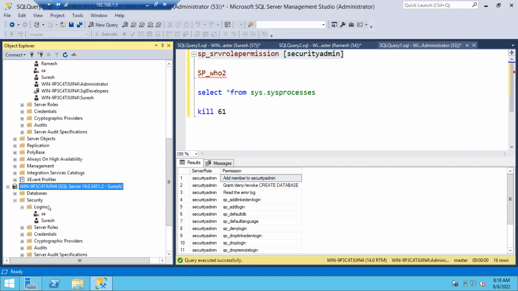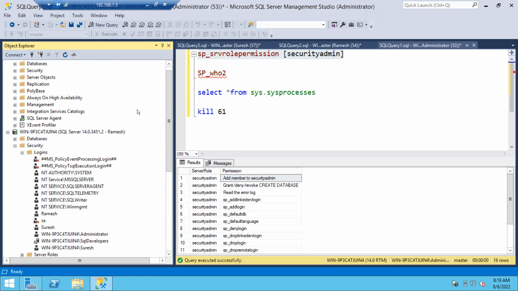So if you want to see other logins, create a new login, delete an existing login, or reset the password, how do you reset the password, guys? Can you help me? I want to reset the password. How to reset the password of a Windows login? How to reset the password of a SQL login? Can you guys help me? We need to go to that login and then properties. Okay, double click on the login and properties.